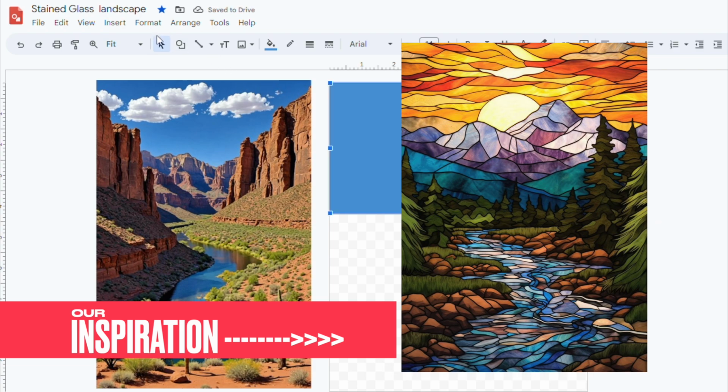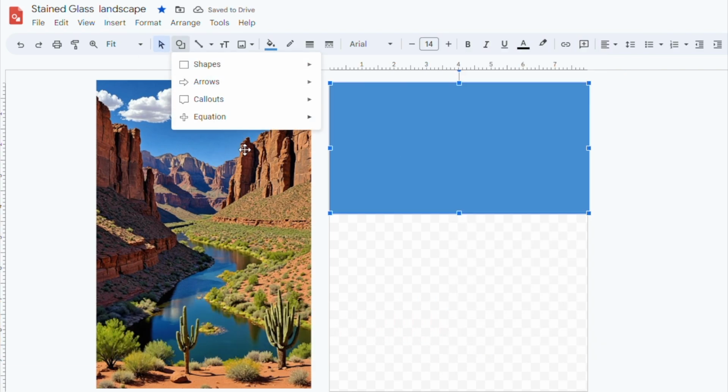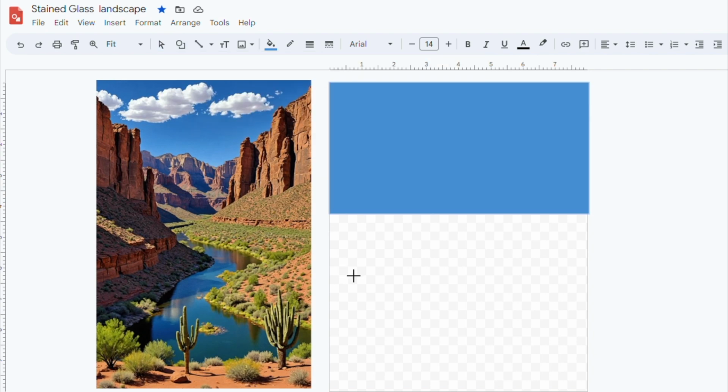The first thing you're going to do is kind of mask out the sky and the foreground, getting the basic colors.